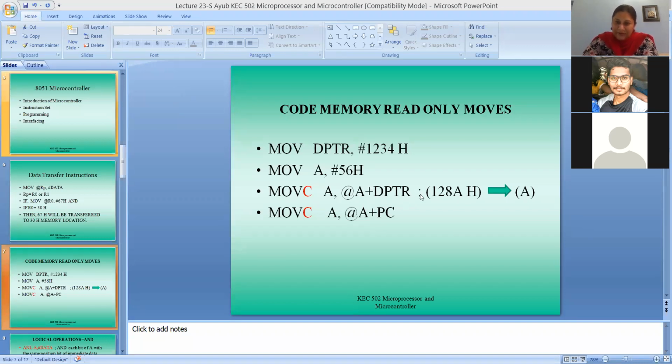Adding A with DPTR will make one new memory location, but as we are pointing out 1234, we can point out 128A also directly. Then what can be the reason that we need to use this type of instruction? Any guess?